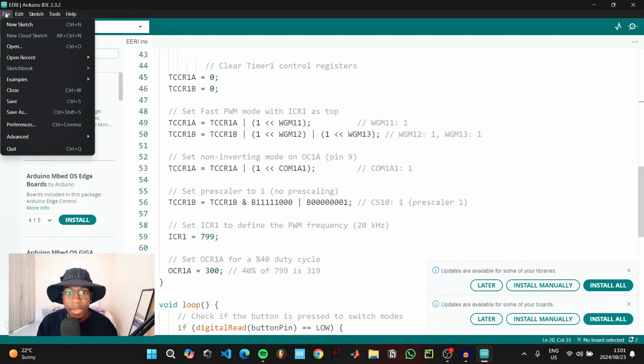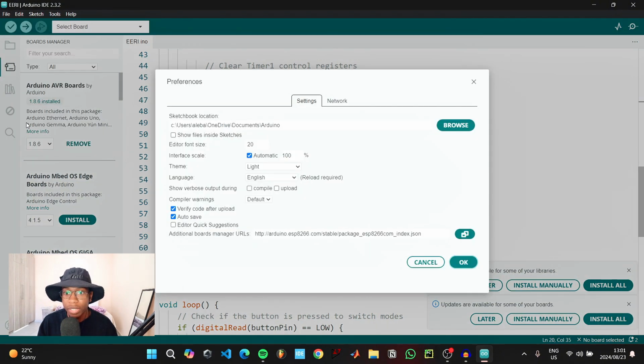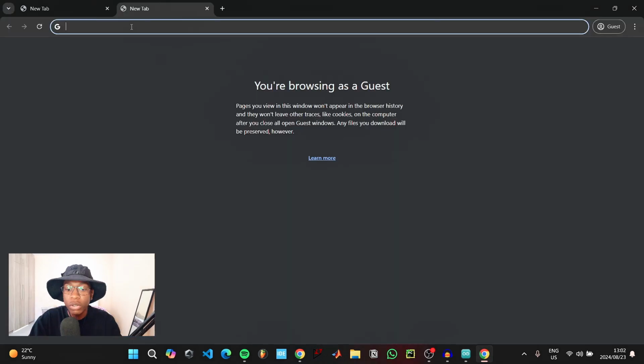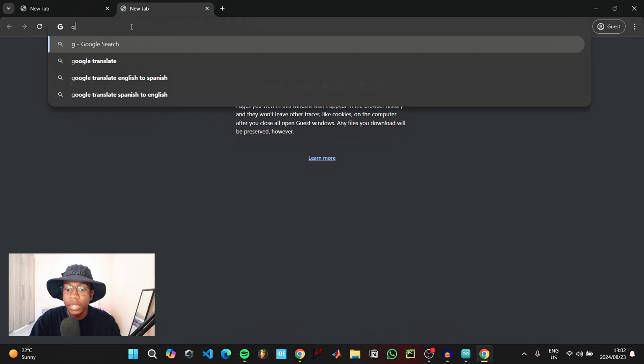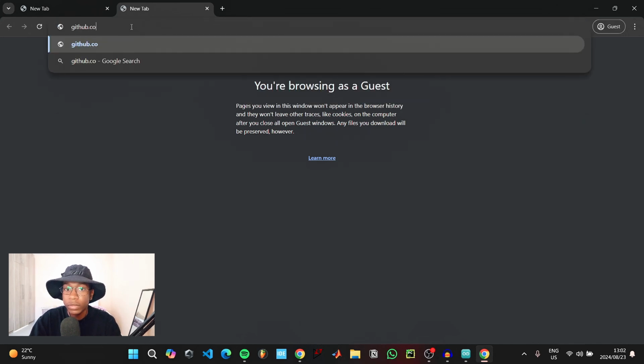Go to where it says file, scroll to preferences, and then we're gonna find a link that we're gonna attach here to add support for our STM32 microcontroller. Go to Google again and search github.com/STM32duino and click on enter.